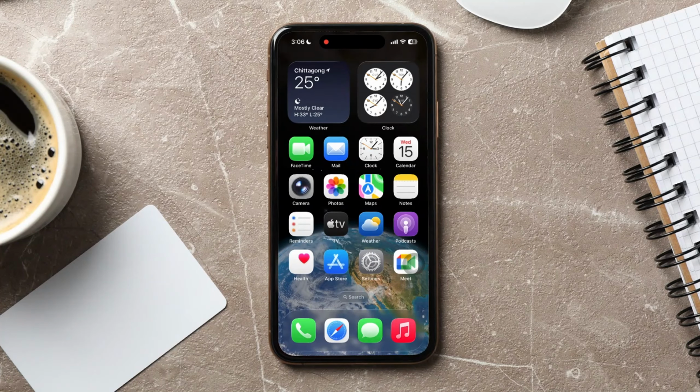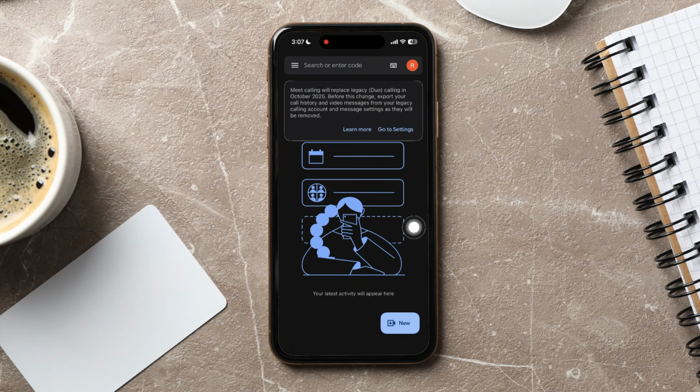How to create Google Meet link on iPhone. To get started, first of all go ahead and open up the Google Meet application on your phone. Once you're in the app, you'll land on the main screen. Go to the bottom right corner and tap on the New button to begin.